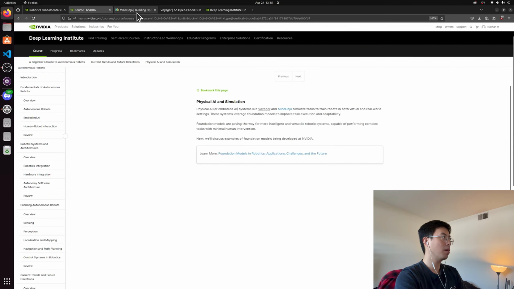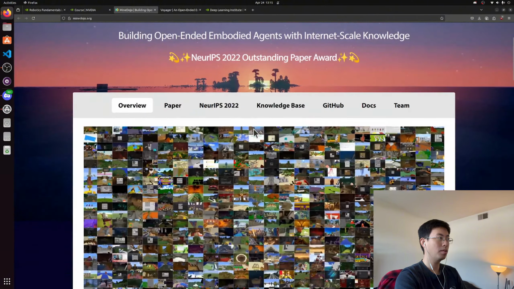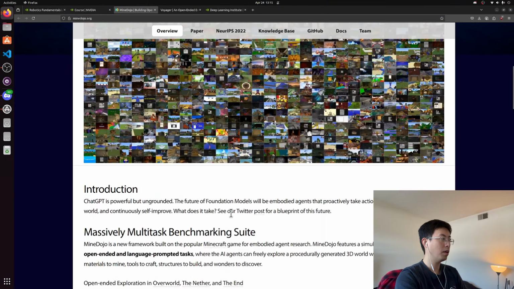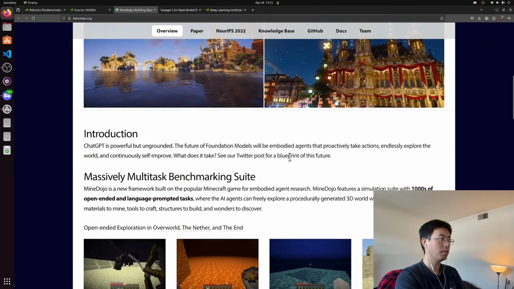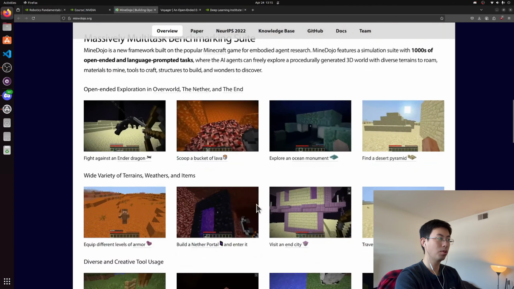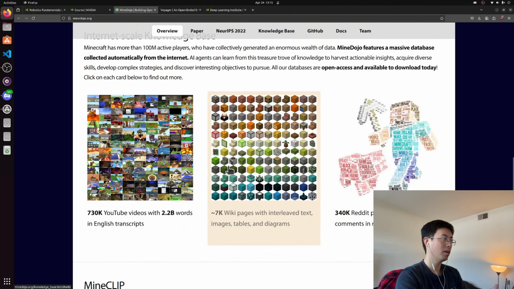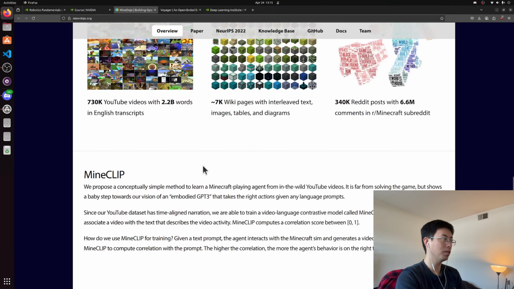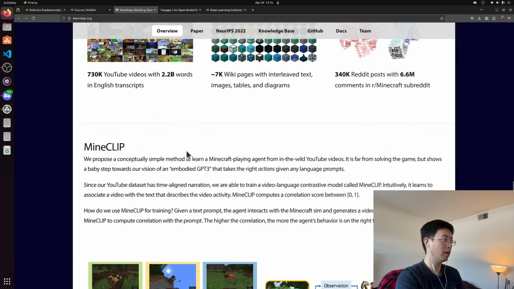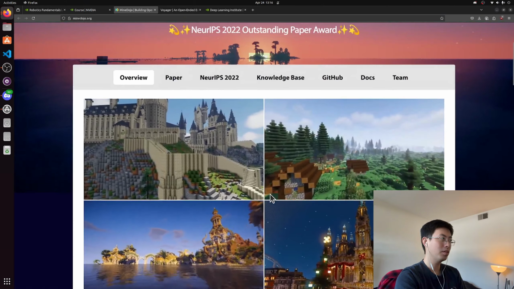But the Voyager, that one's pretty cool. You had something, and this is the MineDojo. So I believe they use Minecraft to train an agent to go through all the Minecraft tasks, which is really cool. Maybe this will be a separate video on its own. I'd like to explore this MineCLIP. Yeah, if you have time to explore this, I'm going to explore this.